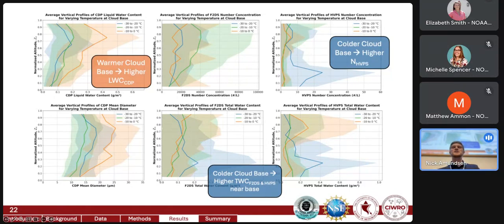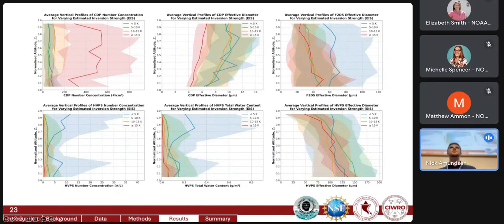So maybe there's possible ice phase growth via some riming and aggregation leading to these larger particles in these colder cloud-base regimes. These are the kinds of relationships we're going to try and find using these average vertical profile plots. Now that we're starting to get a sense of how these cloud properties may vary with an environmental condition such as cloud-base temperature, maybe there's a relationship we can find in another environmental condition. So the next one we'll look at is called estimated inversion strength.